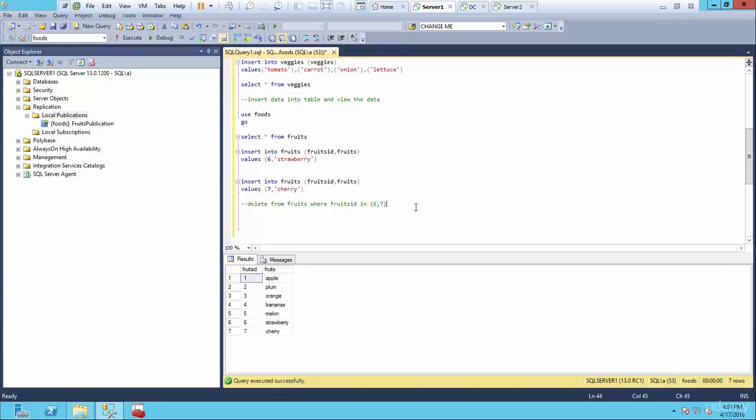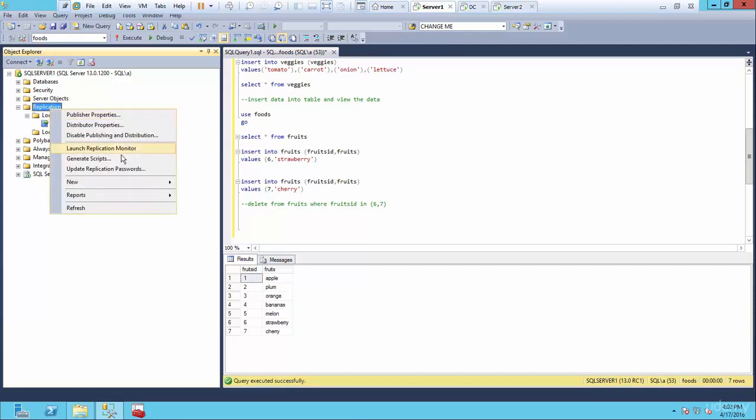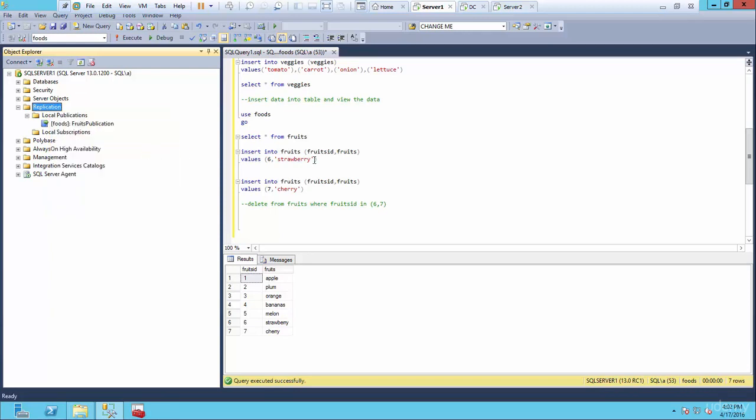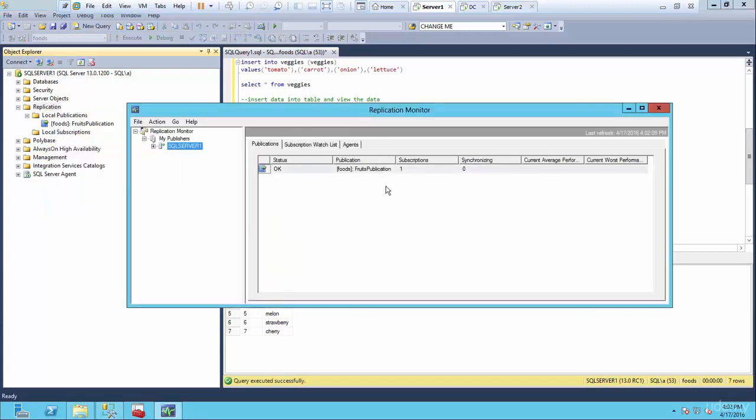And one thing we have to do now is monitor it. So how do you monitor database replication? There's a few ways to do it. I may have a video dedicated on replication, but let me just point out here. If you go to your publisher and go to replication, right-click, you can launch the replication monitor. This is a great tool. I use it every day. I have other scripts, DMVs that run, but I use this one visually to make sure everything is running.